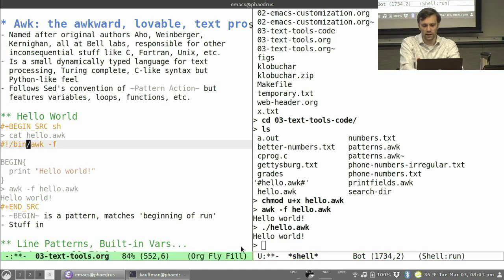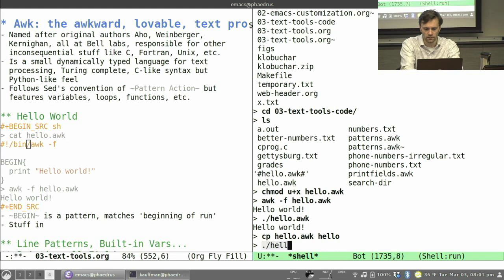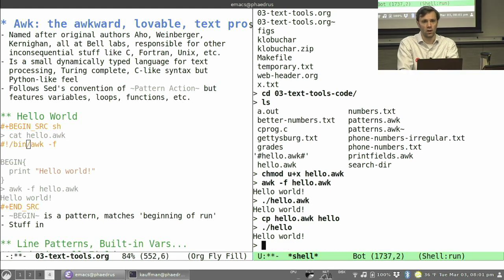Very handy, and if you drop the awk extension, this starts looking just like any other normal program. For instance, I copy that hello.awk to just hello and run hello, and voila, I have a hello world style program in the awk language rather than in C or Java or Python or whatever else. So far so good?